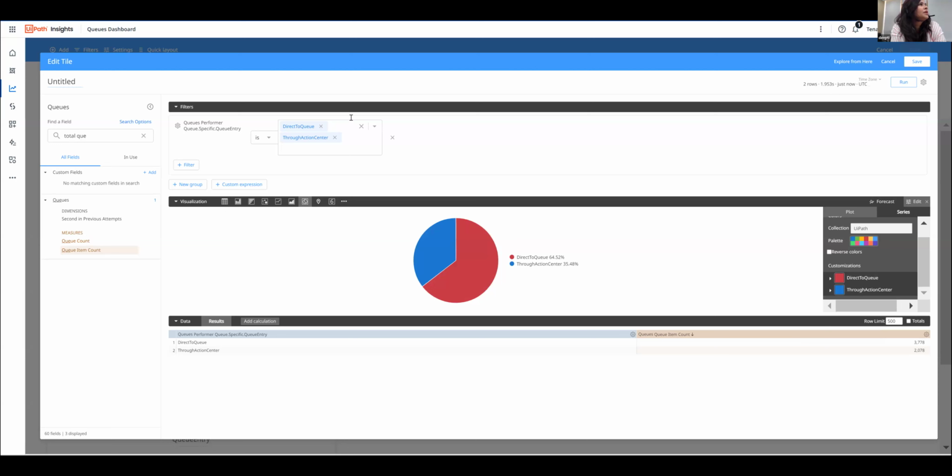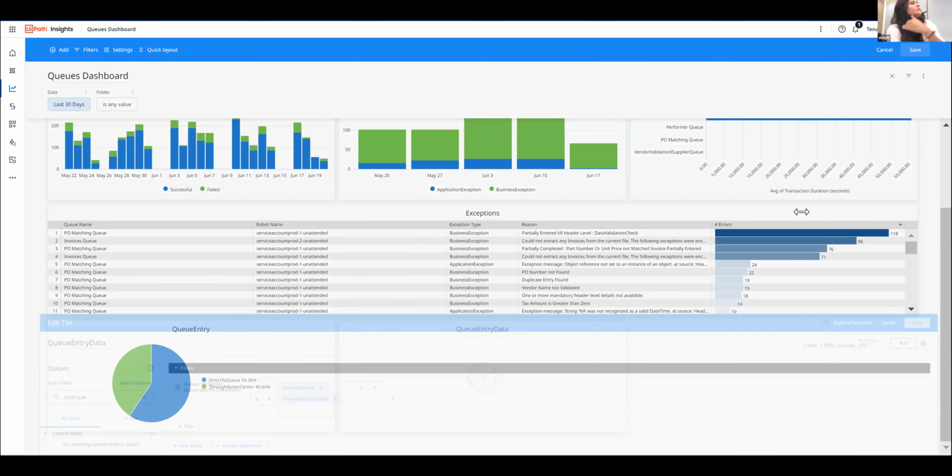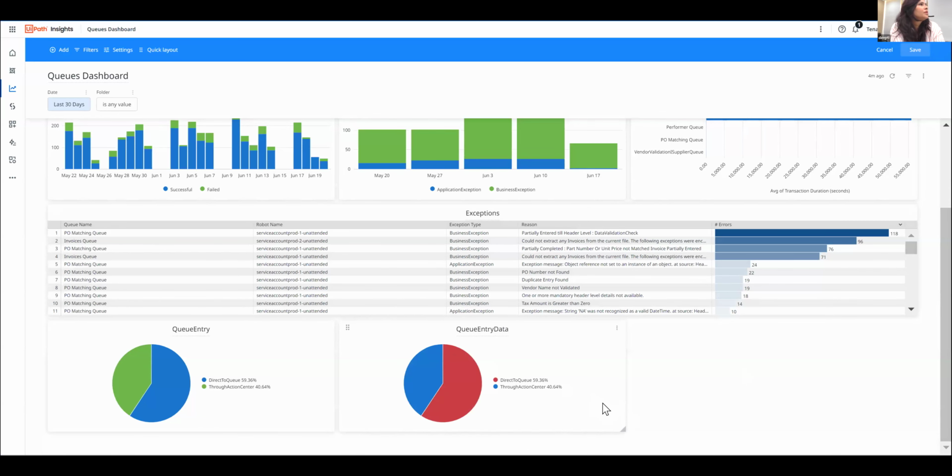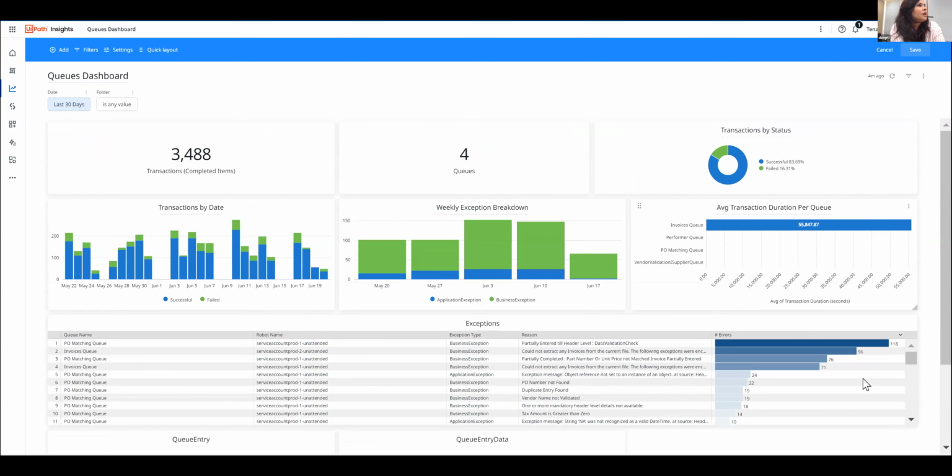So this is how you can create a new widget. You can give some name to it. And click to save. This is how you can create one widget. And now coming to the next.